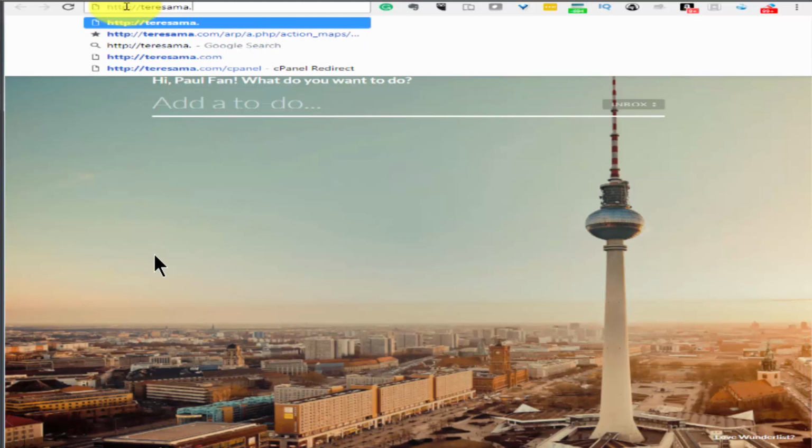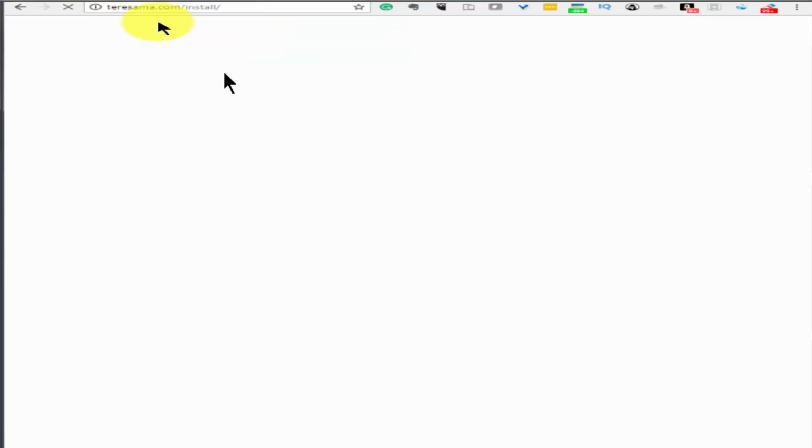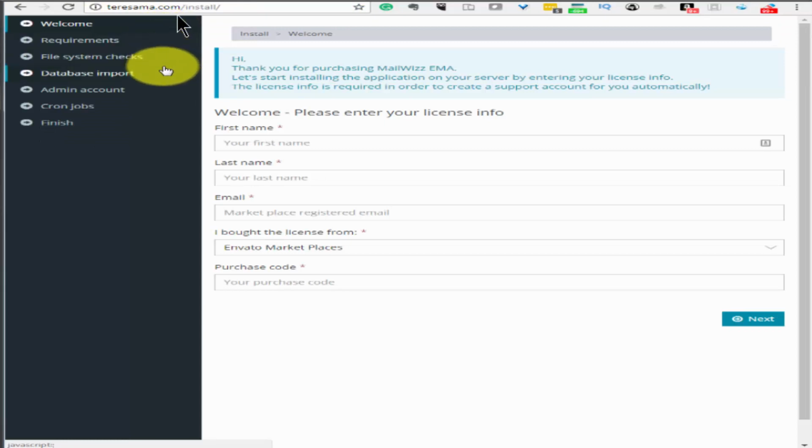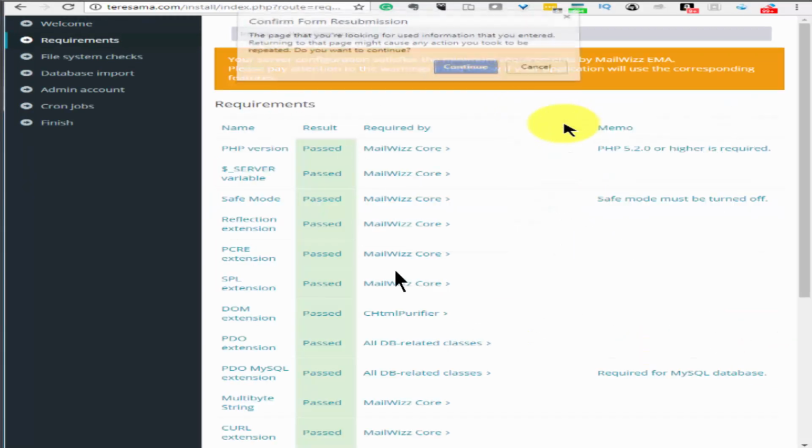backend server over here. Basically, what I try to do is go to teresa.com/install, and once you have the install page, you should see this one, and just type your information. Once you have the information, type your purchase code. Once you have the purchase code, just click next, type it, and click next, and you should see this one.